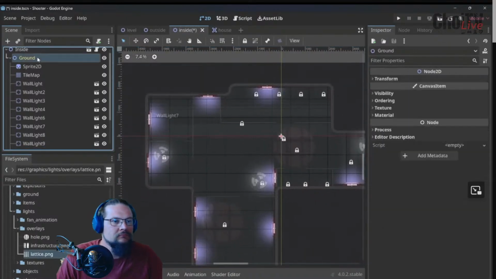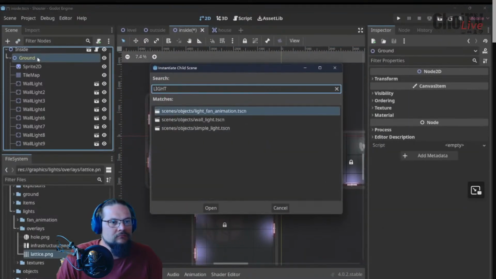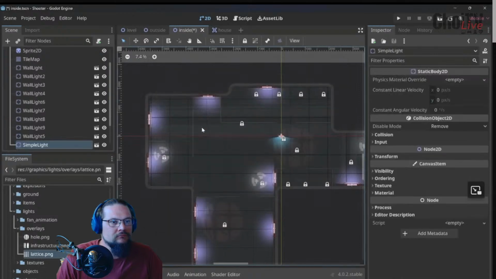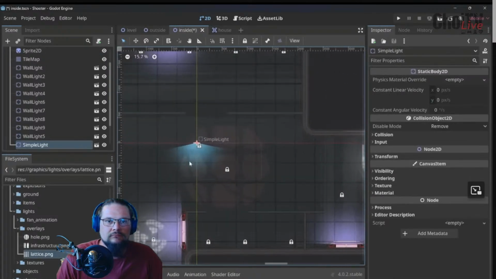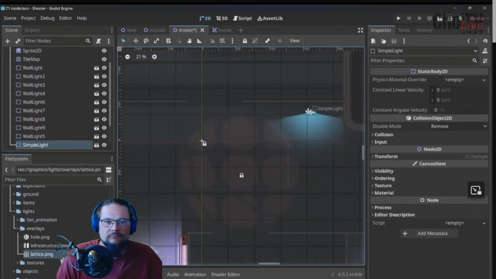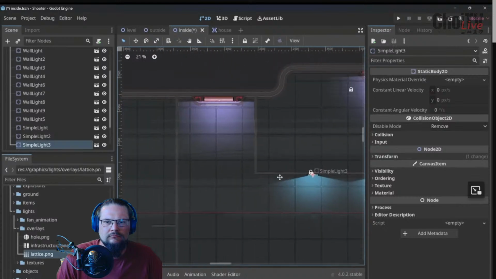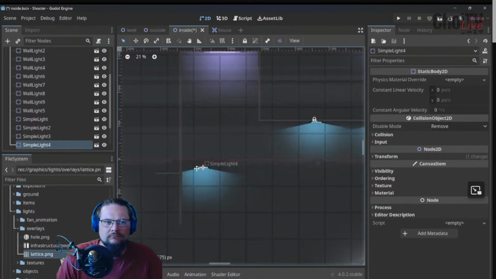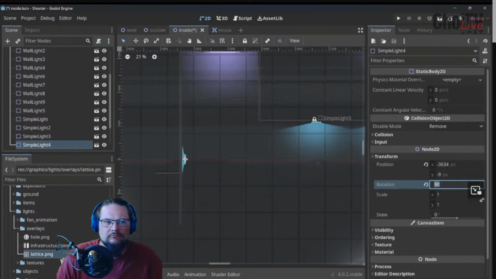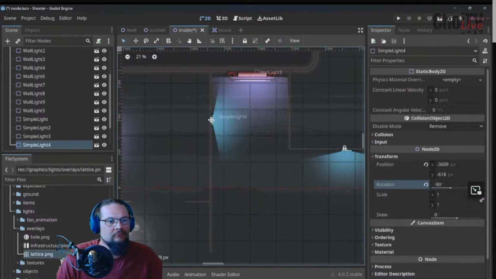The other kind of light I want to add is going to be a simple light, I think I called it. There we go. It's a smaller light. And I want to place those here. I want to place them there. Another one for this position. Then I can rotate all of this in the right way and just add a few more things.